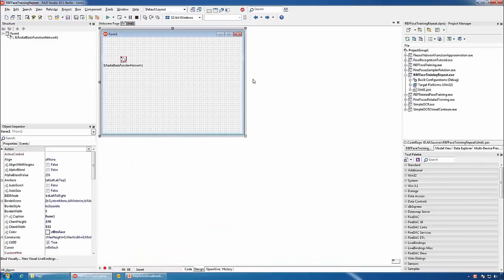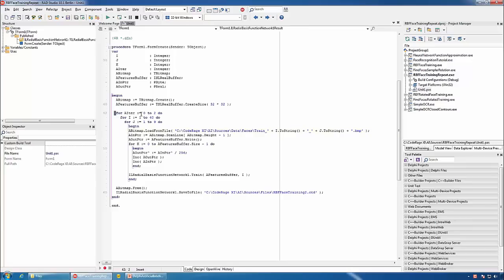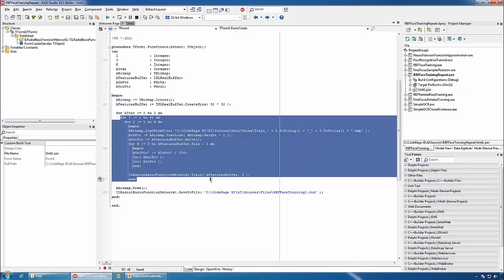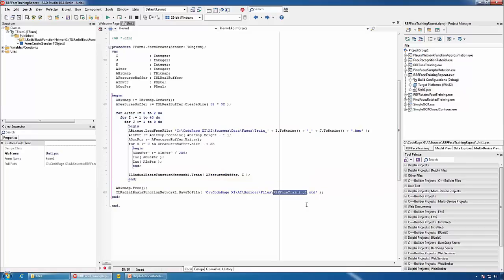The way the radial basis function classifier works, you can keep training it repeatedly, and this will change and hopefully improve the training. To demonstrate this, we will modify our training project. We'll add one additional loop, which will iterate 3 times, and we will leave the rest of the code the same and just save into a different file. Let's run the project.